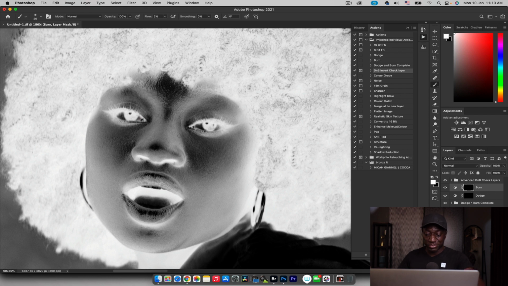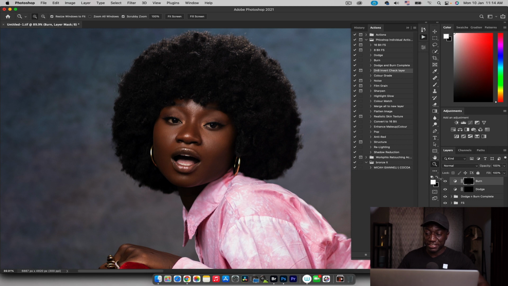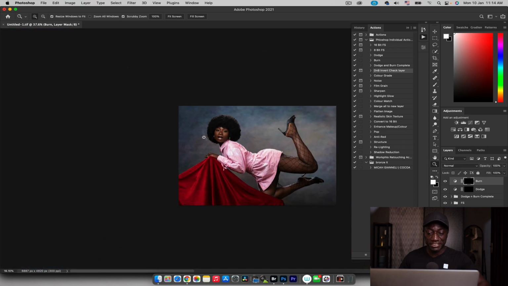That's all. It's not that much. I might as well just dodge this area right here. Perfect. I can delete the check layer now because I don't need it. And if I just do it before and after, I can see that it was just a tiny part on the face that needed to be burnt in, and the check layer showed me that, and I fixed it.